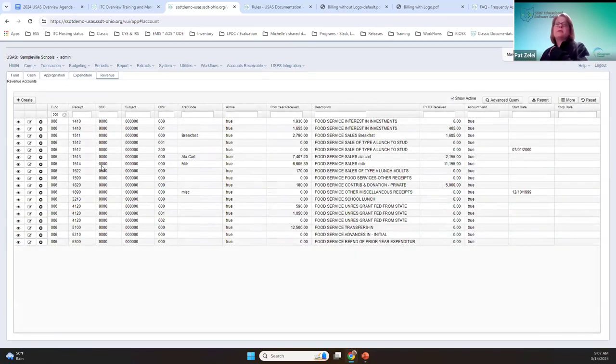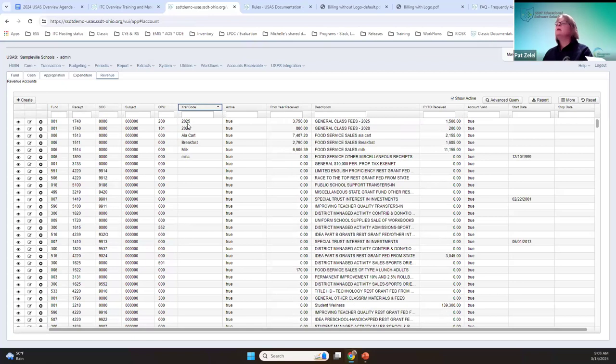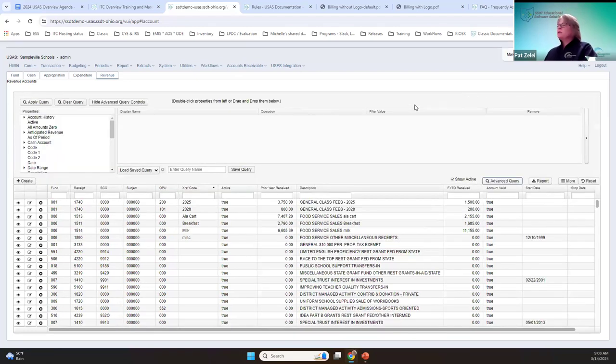How do you find those XREF codes? Without a filter, it's all the accounts. You can hit the top row so it goes in ascending order. But you can also use an advanced query, which I set up. Again, I love this little advanced query. For those who used Classic, it was similar to EIEIO, where you could filter down to the details. I saved this as XRefs.